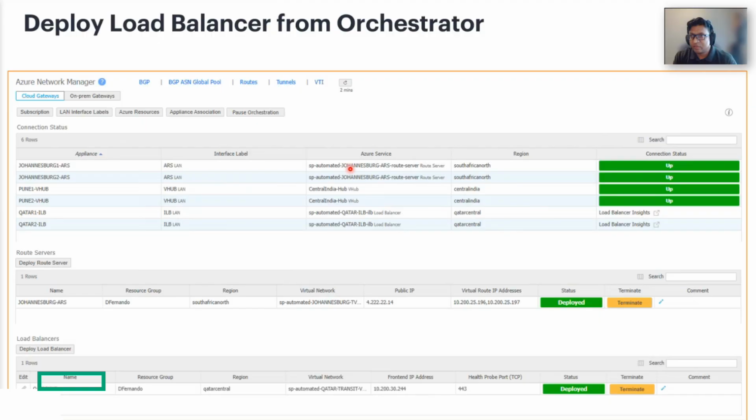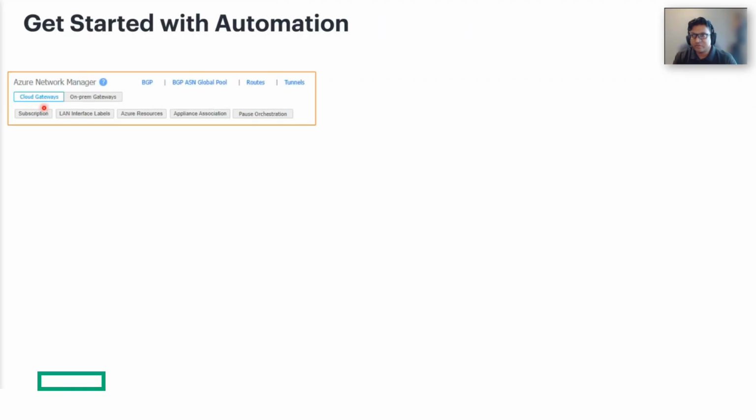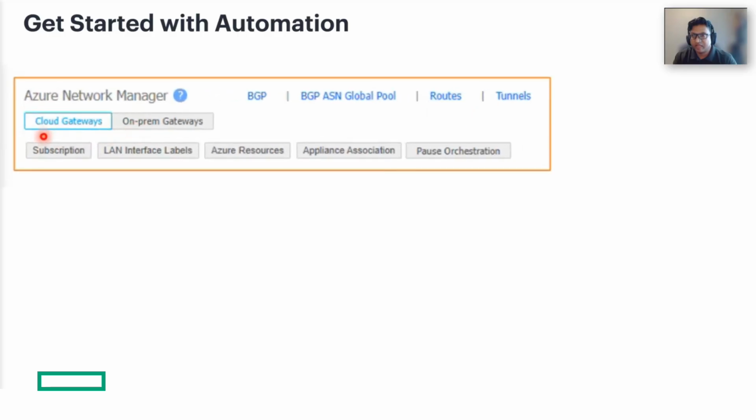After you click that, you will land on this Azure Network Manager page. We have two tabs on this page now. We have a tab called Cloud Gateways and we have On-Prem Gateways. By default, the Cloud Gateways tab is selected. The On-Prem Gateway tab is for the previous feature we already had prior to 960, so we didn't change anything on that feature. That feature was mainly for on-prem Edge Connect appliances to connect to a virtual WAN hub in the cloud.